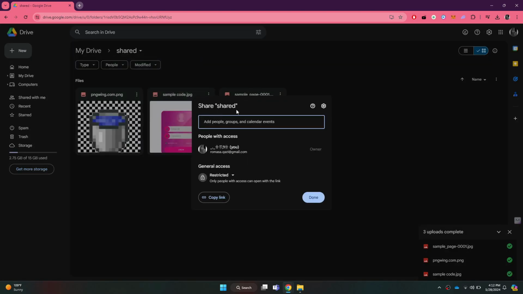Now, a pop-up menu will appear on your screen and you just need to enter the target person's email address in the top bar. You can also copy the link after selecting appropriate settings and then share it on your messaging platforms. So that's all for this video.